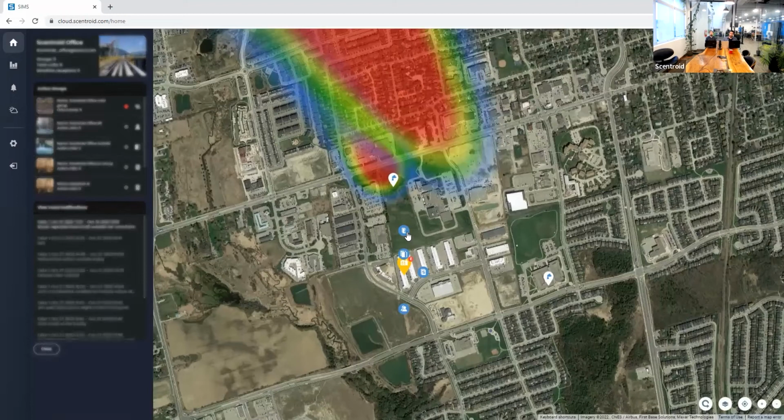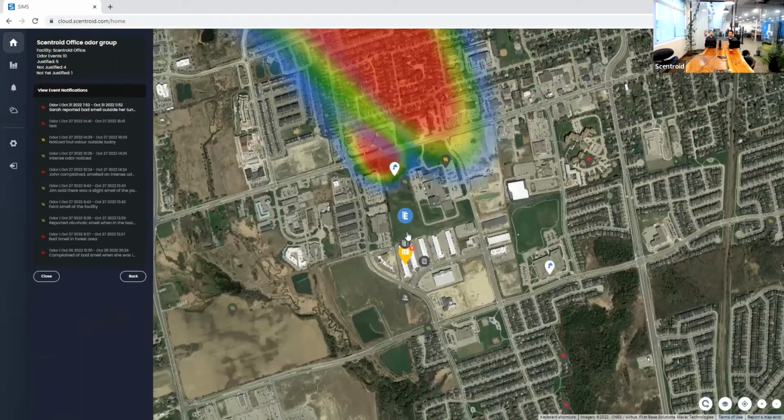If we click on our event group, it opens it up. Just give it a second to load. Yep, there we go. I'm sorry. Into our odor events, which are visually mapped on the screen. We're going to go into a lot more event details, but I'm just touching on what these map icons are.